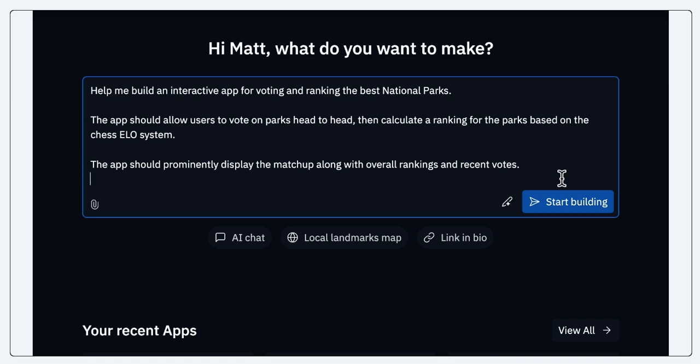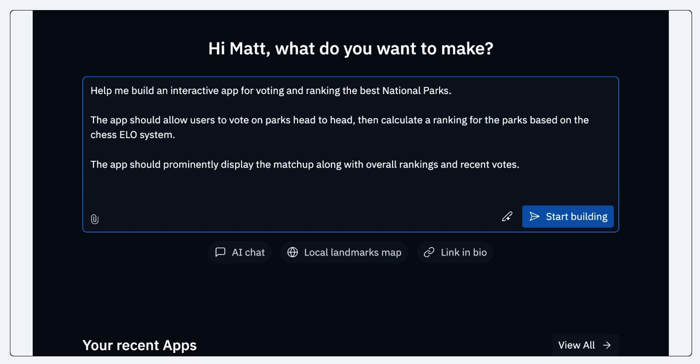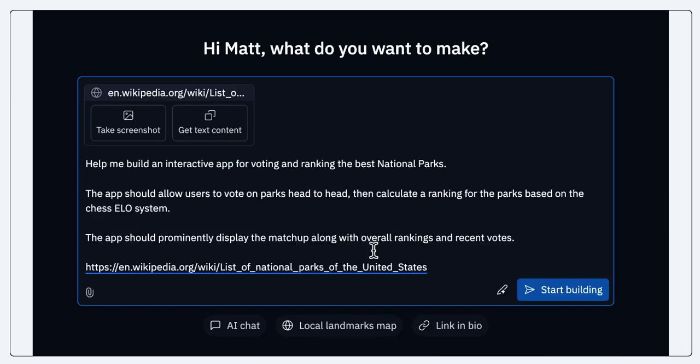And so what we're going to do, we're going to hit Shift-Enter to create a new line, and we're going to paste in our Wikipedia link. What you're going to see up top is this little modal here. It's going to prompt us if we want to take a screenshot of that page or get the text content. Obviously, a screenshot of a Wikipedia page, probably not what we want. So we can fetch the text content.